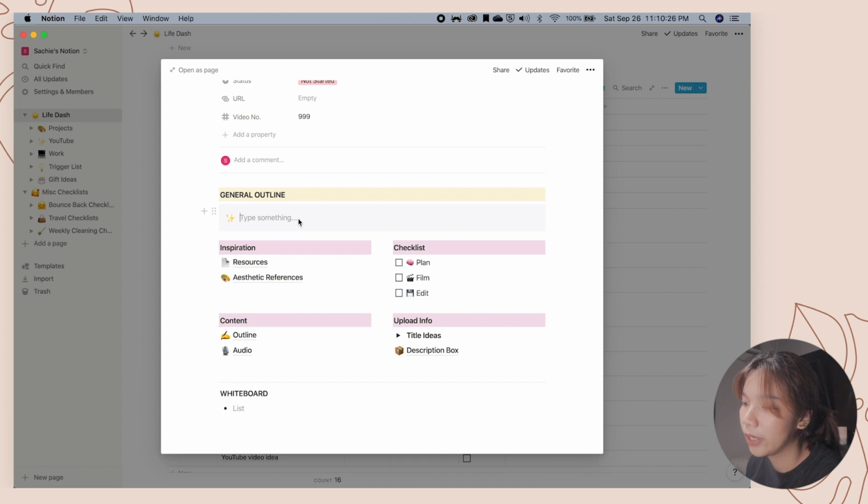So I have a general outline wherein I just put what the video is going to be about, and then inspiration. Since this is a template, everything is just blank, but I have resources in here, and then aesthetic references where you can put a gallery, kind of make it like a mood board, and then content, the outline you can put in this area, and then the audio, you can actually upload files directly on Notion.